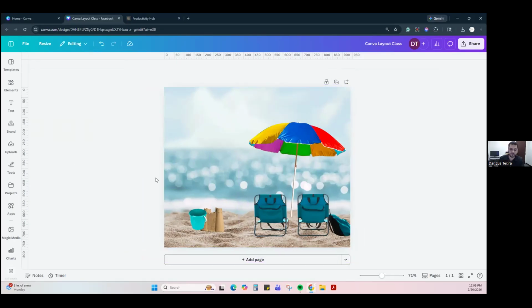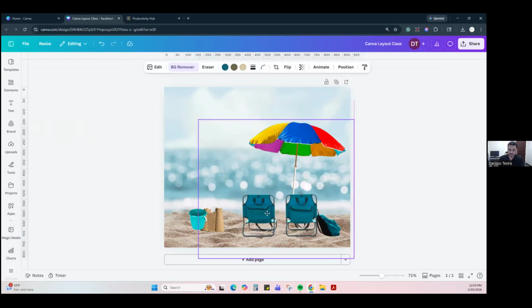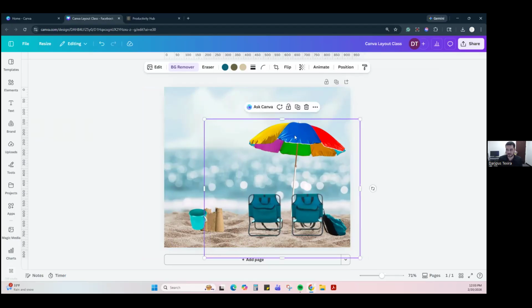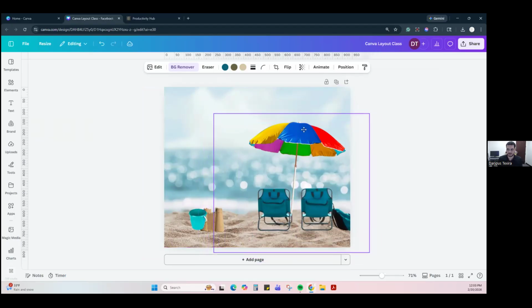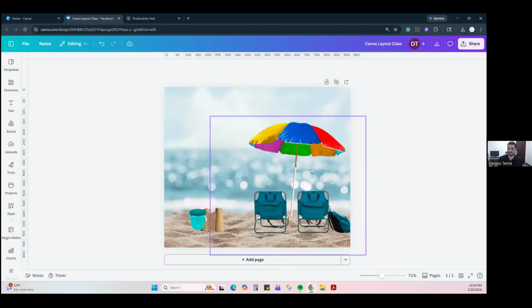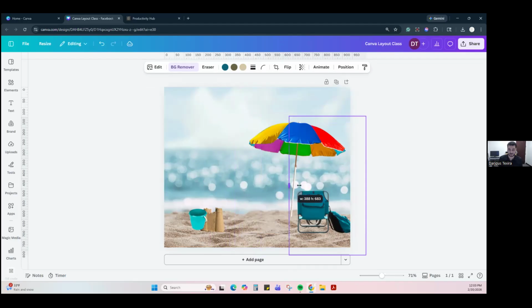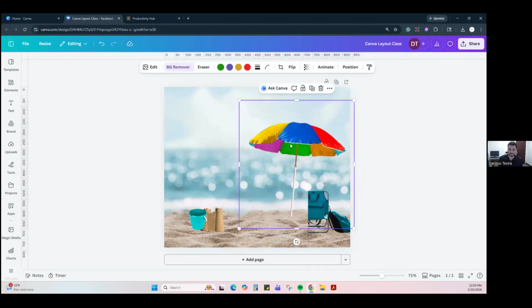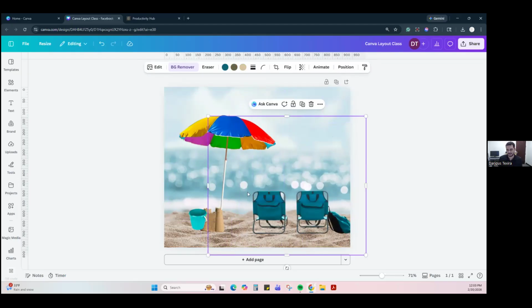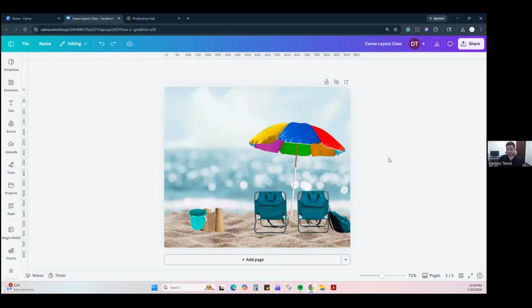So what I want to show you is when I want to move some element. These are all called elements on Canva. I want to move this umbrella, but I can't move the umbrella because the chairs are on top of the umbrella, which you can see by this purple outline. Now there's multiple ways that I could move it. I could just move the purple line here and drag it and then move the umbrella, and then I'd have to go and drag this back. That's not ideal, but it is a way that you can do it.